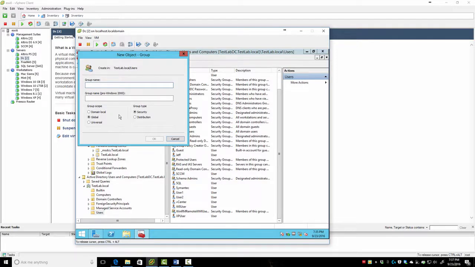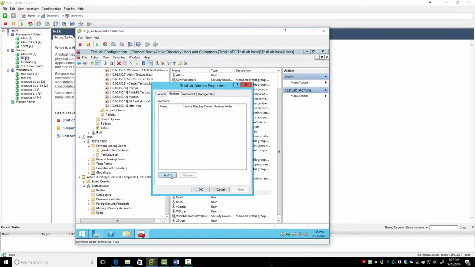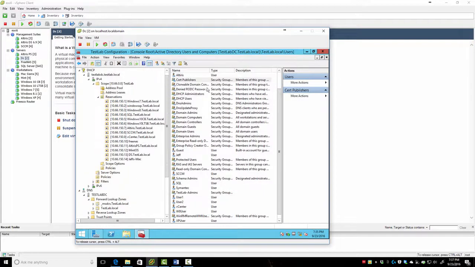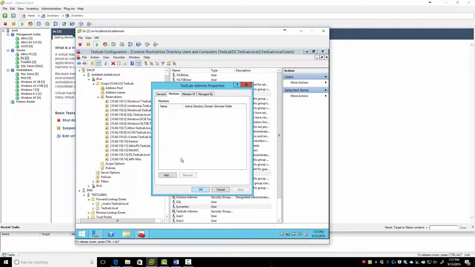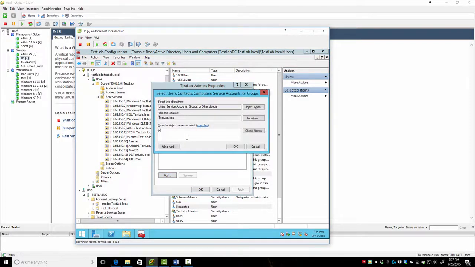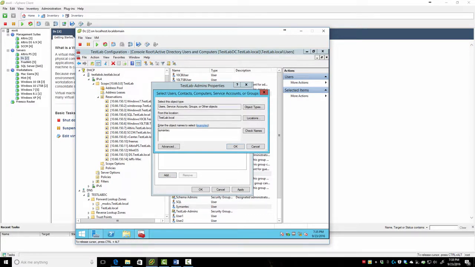So if we do Test Lab Admins, global group, security group, Test Lab Admins, we're going to add, let's take a look who we have here. We have the Altiris account. All right, so Altiris, Jeff, Symantec. They're the ones we're going to add. Jeff, Symantec, Altiris. All right. So look at that.